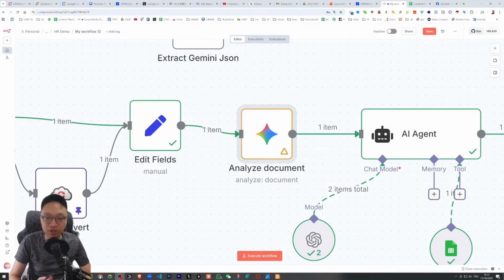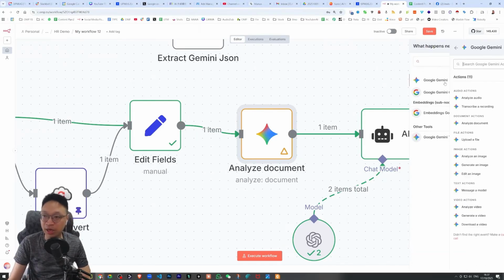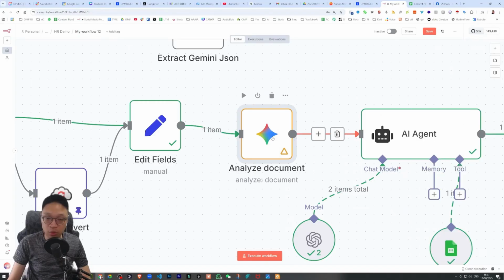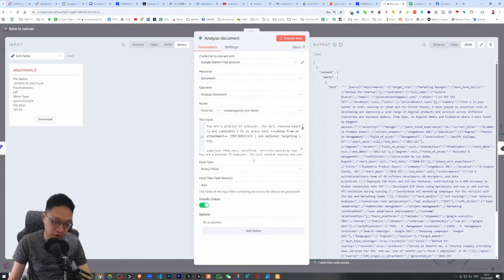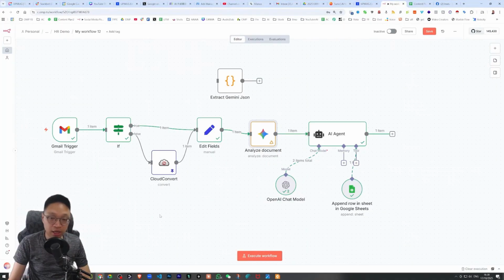Next, let's talk about this workflow. Actually, this workflow is not difficult at all, because in n8n, when you search for the Gemini node, it already has a built-in function called analyze document. Once you go in, all you need to do is provide the attachment from Gmail, that is the CV or curriculum vitae, put the file name here, and then enter the prompt here, which is how you want to analyze the CV. It will analyze it for you.